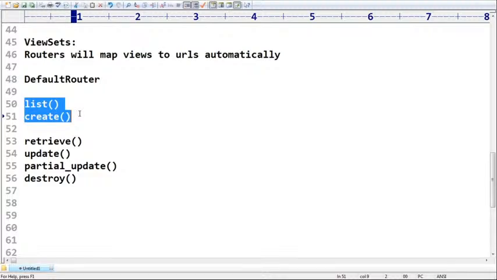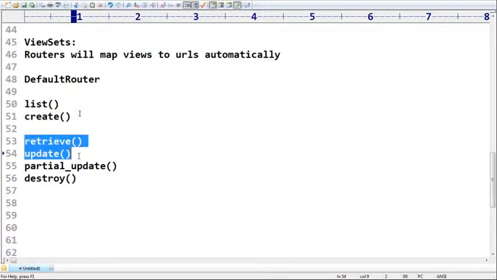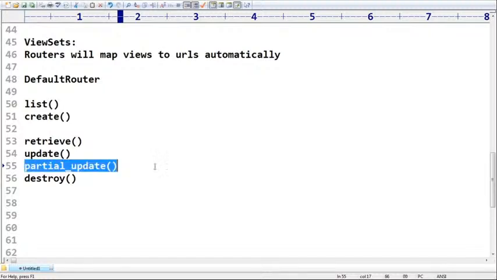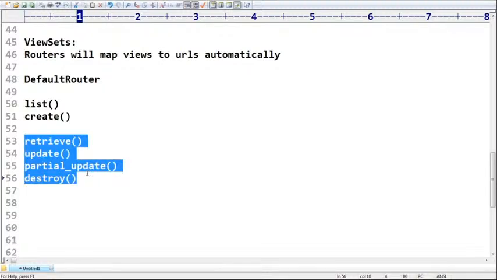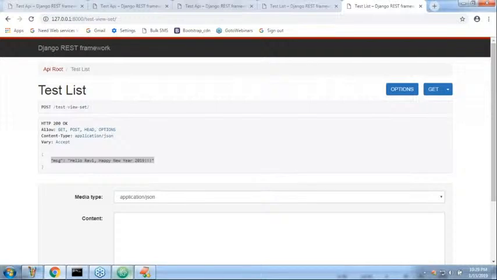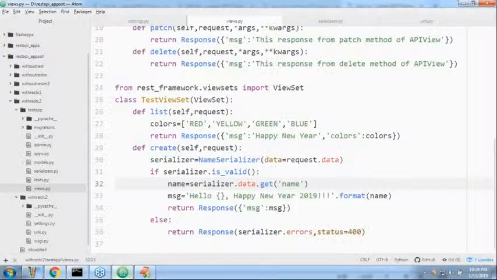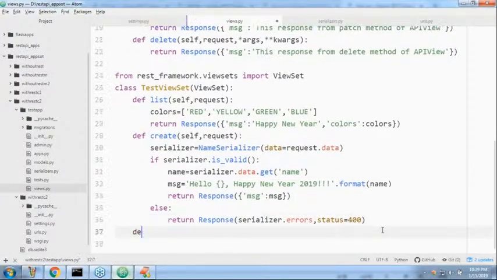But retrieve, update, partial update, destroy. So which record do you want? What is the primary key? Which record do you want to update? What is the primary key? Sir, which partial update? Which record do you want to update partially? So what is the primary key? Which record do you want to delete? What is the primary key? All these talk about the primary key, right? That's why we may need to pass a third argument also. Now observe the third method.